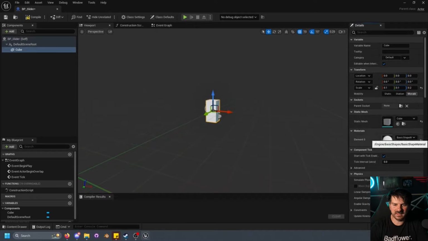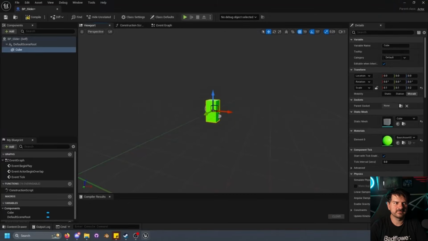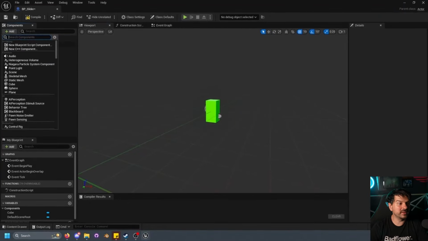Looks great. And again, I'm a visual learner, so we're going to go ahead and make this green, because green is nice and means that you can slide, right? Green means slide. Yeah.